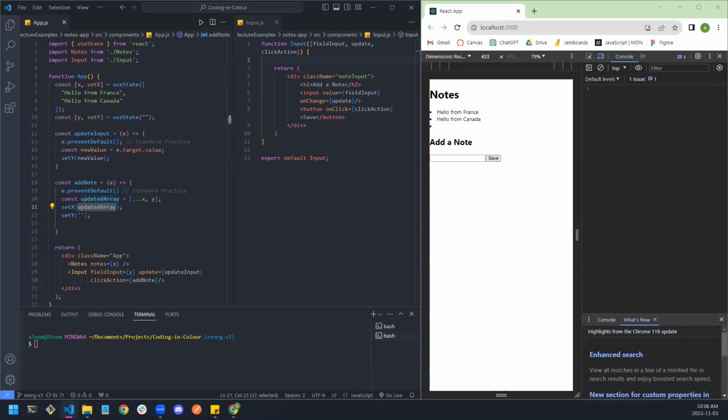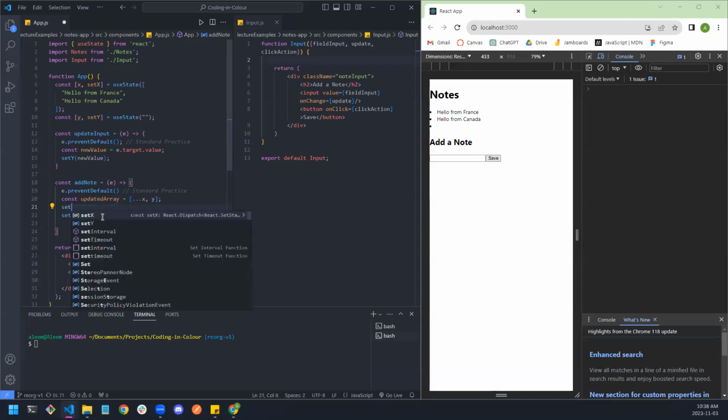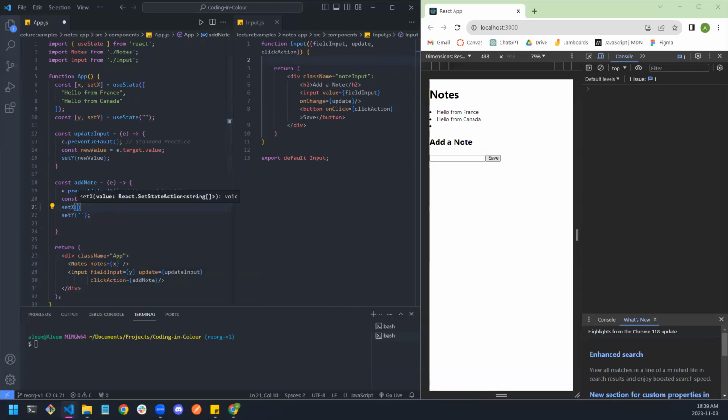Yeah, we cannot do setX.push(y), because setX is just saying set state action. So we just put the new value that we want to set X to inside of the setX. We can almost think of it like a function, setX, and then you pass the new value of X inside of the setX.